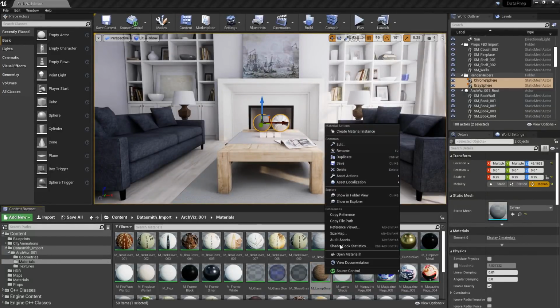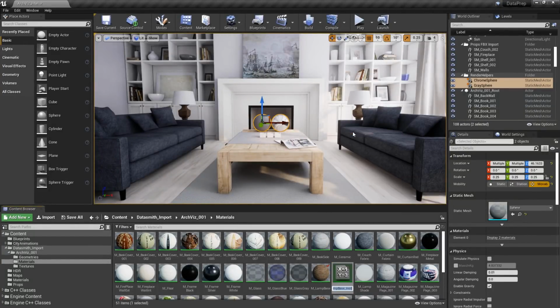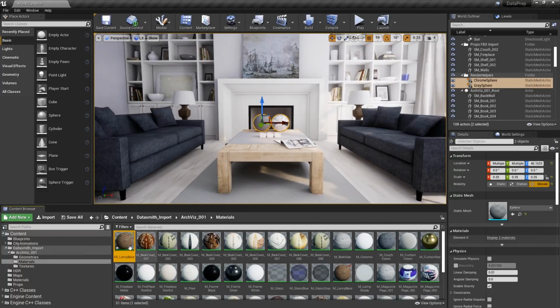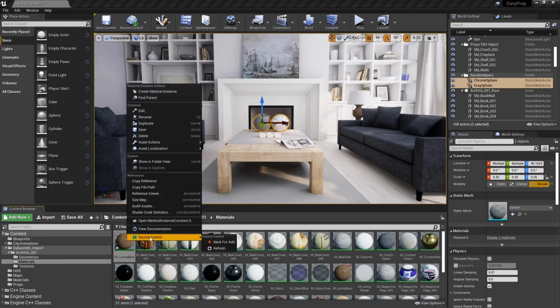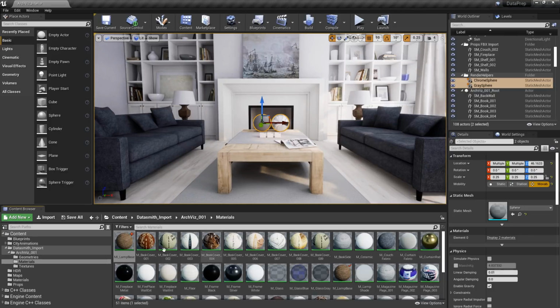Likewise, if I right click this and create a new material instance, let's call this mi_lamp base. This new material instance has a yellow question mark. And this is letting us know that it is not actually saved to our repository. So let's go ahead and save it to our local repository by right clicking, going to source control, and marking it for add. It now has a red plus to let us know that it has been marked for add. In other words, it's been put into the staging area of our local repository. We simply need to commit it now.